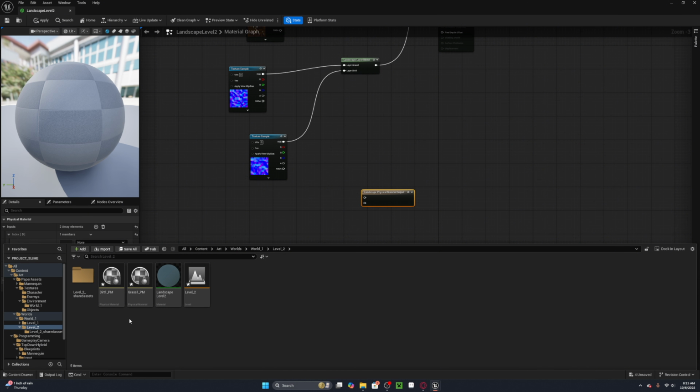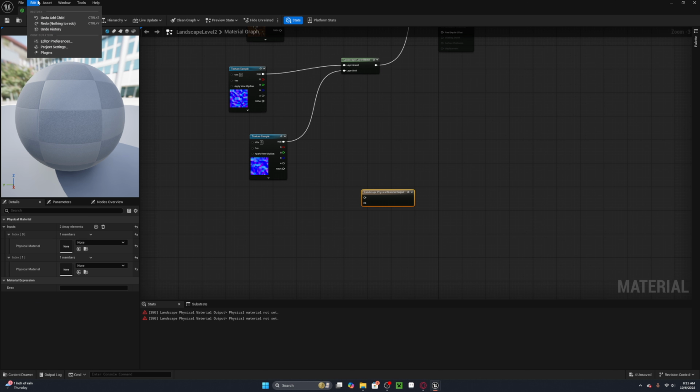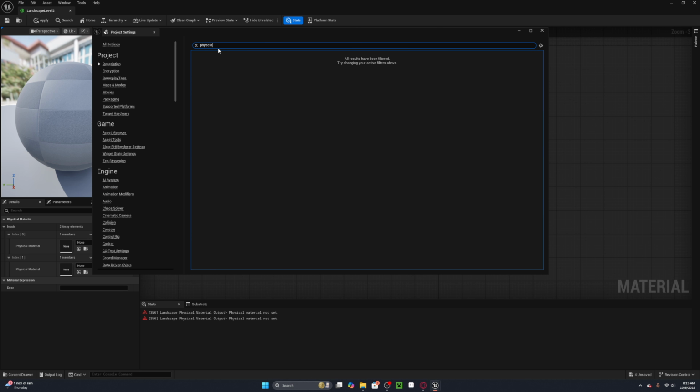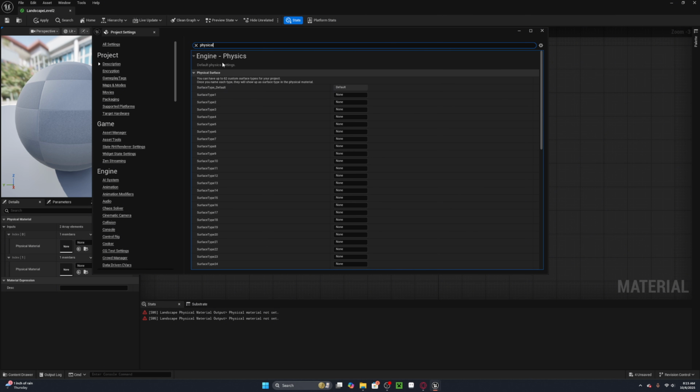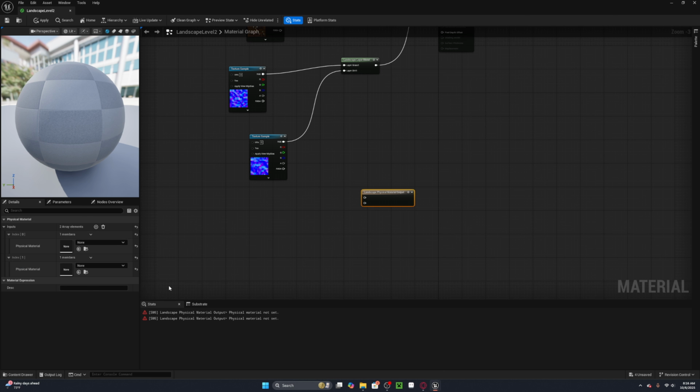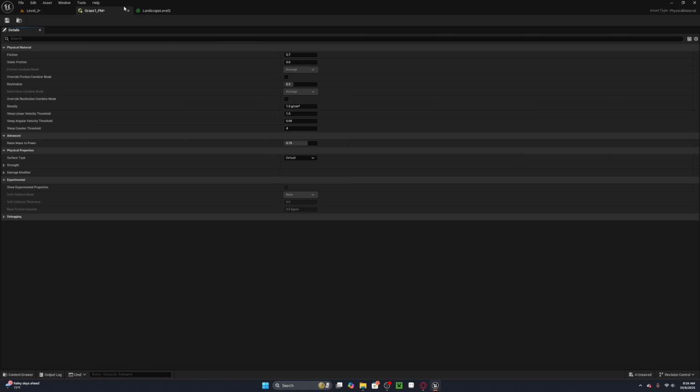And so what we need to do is then go to our settings, project settings, search physical. So physical surface, and we need to add our surface type. So grass and dirt. Then in our physical material, in the surface type, this is grass. In the dirt, we'll put dirt.